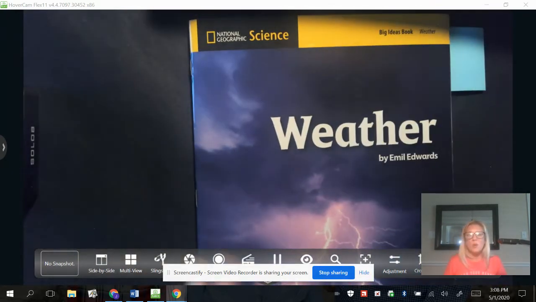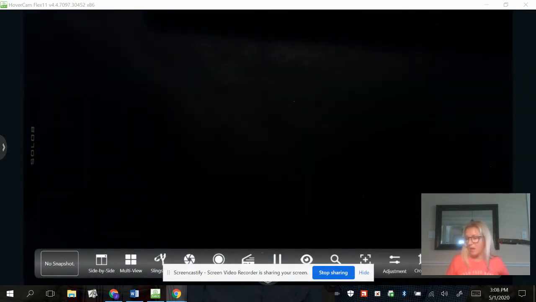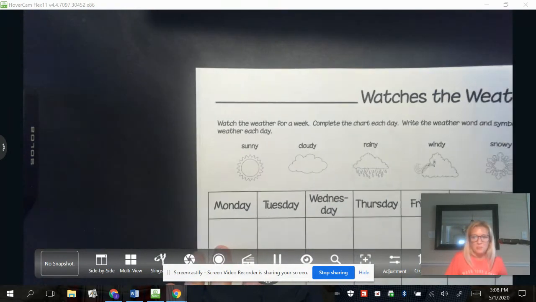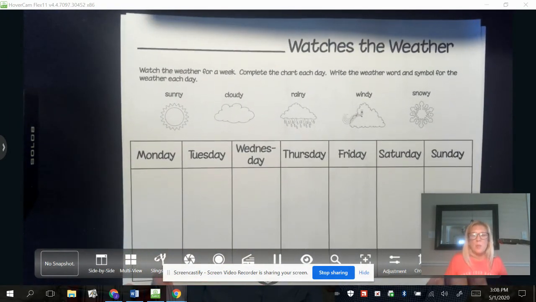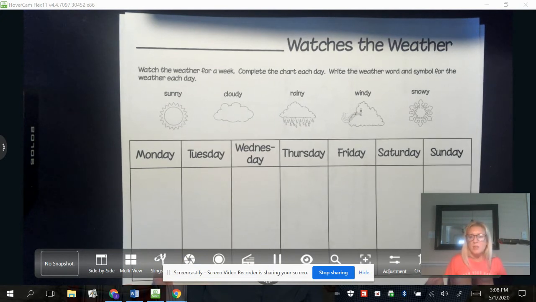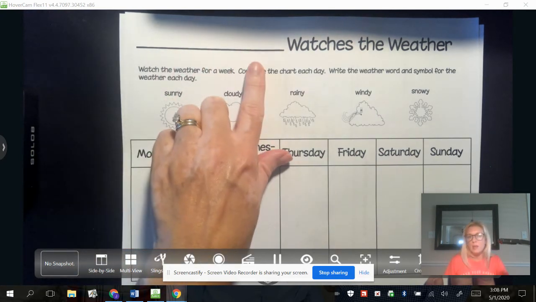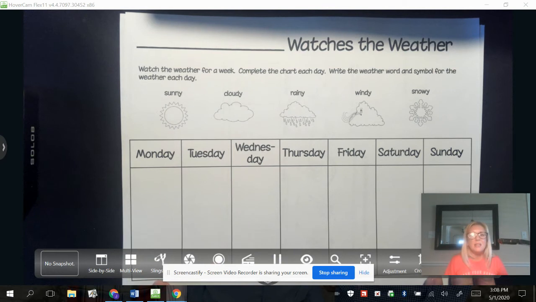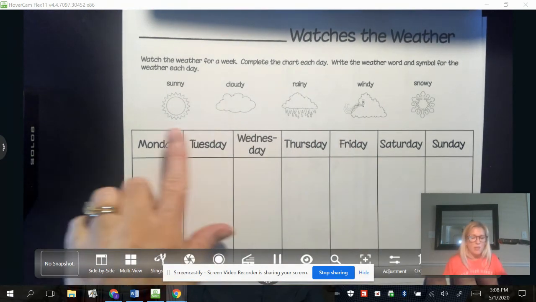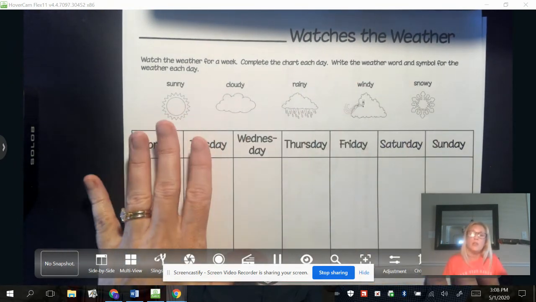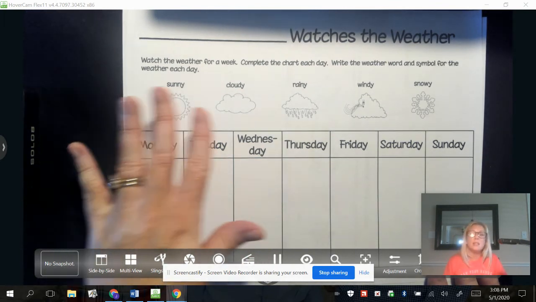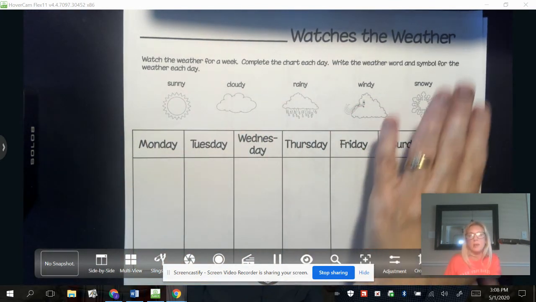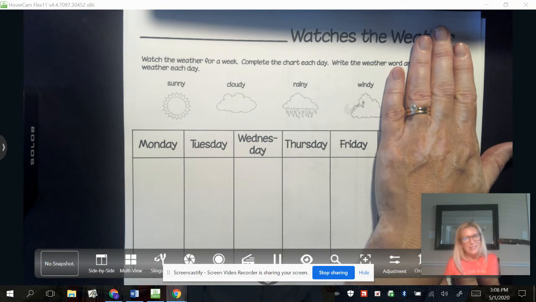So those are the things I want you to be thinking about this week as you are watching the weather. I have two sample pages to show you. This is going to be sent to you in an email as an attachment. You'll write your name here. Landon watches the weather. And you'll notice that there are some icons here for you to think about. Is it sunny? Is it cloudy? Is it rainy? Is it windy? Is it snowy? My guess is it won't be snowy.